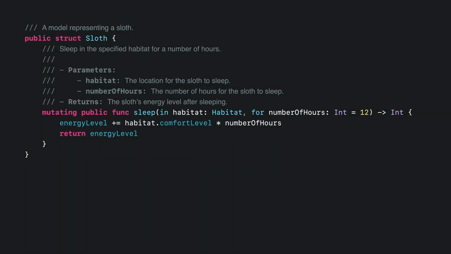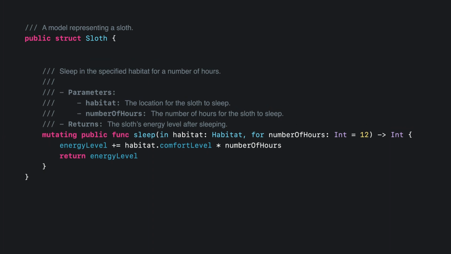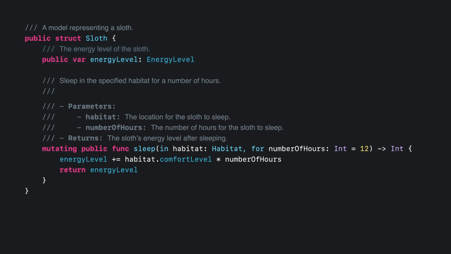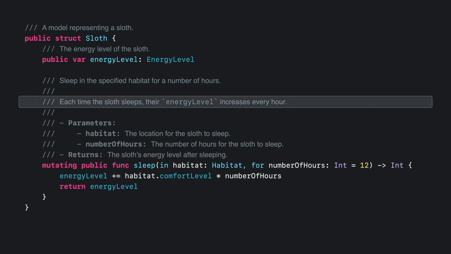Here's the method we previously documented, sleep, but it doesn't exist in a vacuum. There's actually another property in the sloth struct. There's a value representing the current energy level of the sloth, and I think it's important here for my reader to understand that one of the side effects of calling sleep is a change to the sloth's energy level. So I'll add to my method's discussion section here with a reference to the energy level property.